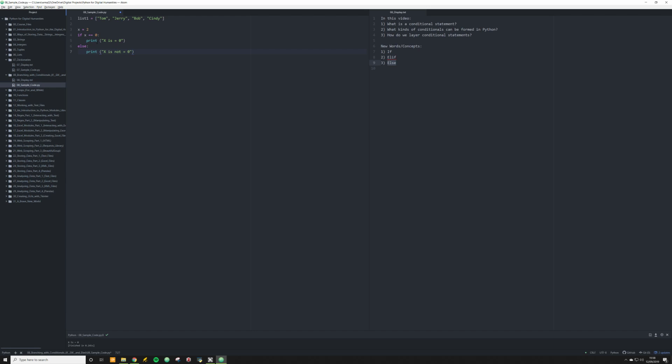So what this is going to do is it's going to go through and say if x equals 0, which it's not, then print off x is equal to 0. If it's not, else, print off x is not equal to 0. And if we look down here on the output, it's done just that. It's told us that x is not equal to 0.